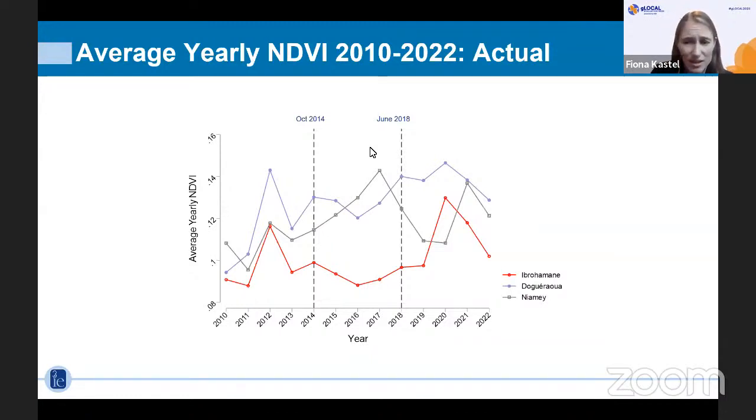Though we see less of an increase, we see a little bit of a dip in DG and Ibohamane from 2014 to 2018, because that's around the time when the irrigation perimeter was under construction. So potentially there was less cultivation going on due to that construction.